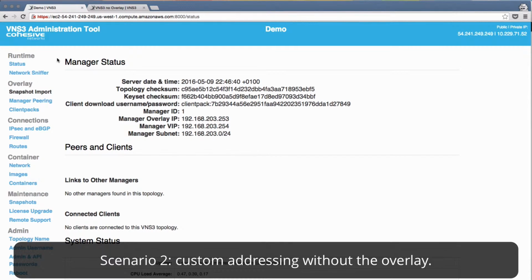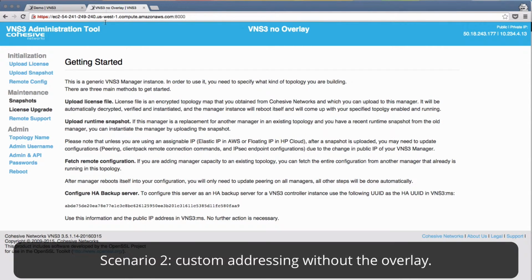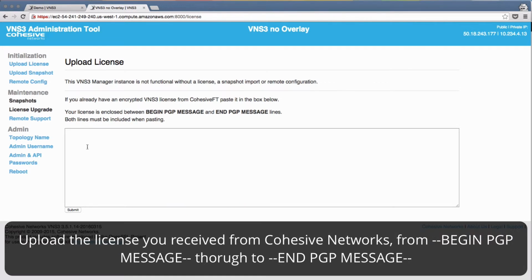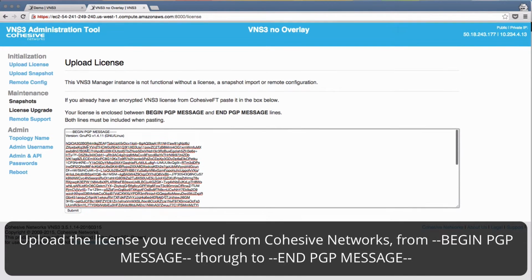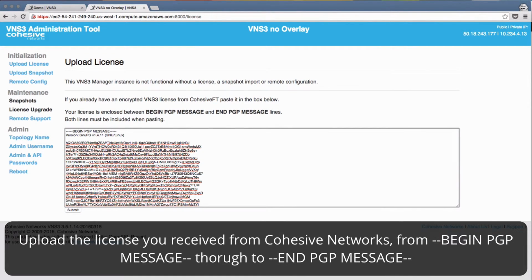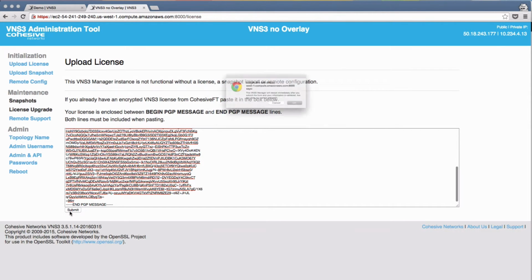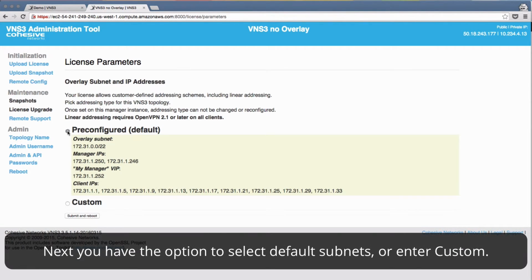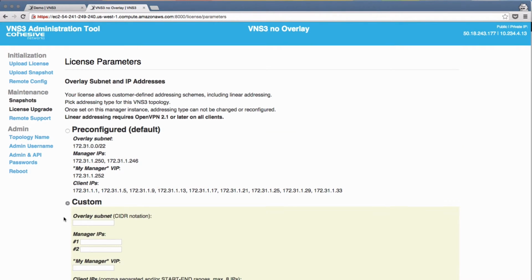Now for our second scenario, if you do not want to use the overlay, it's the same process. Click Upload License. We'll paste the entire encrypted license from begin PGP through end PGP. Click Submit. And next, instead of selecting Preconfigured, we'll add Custom.